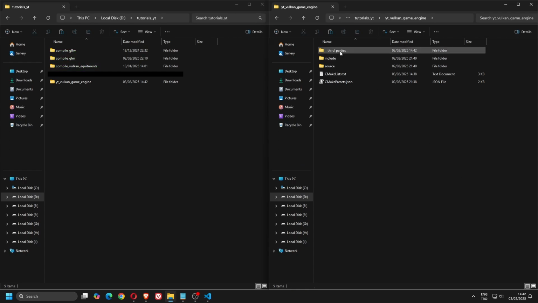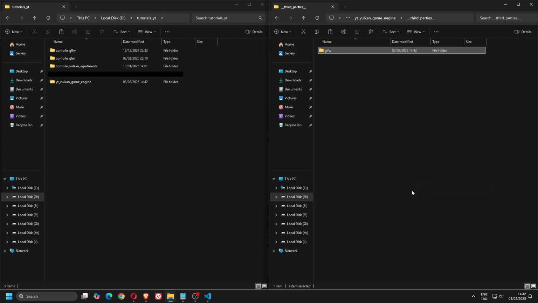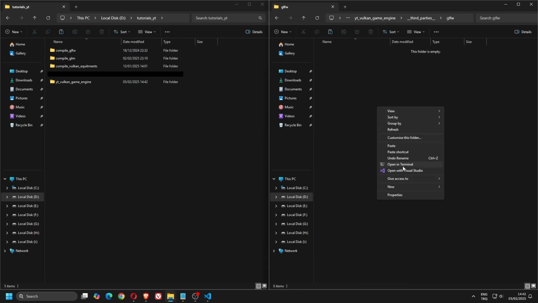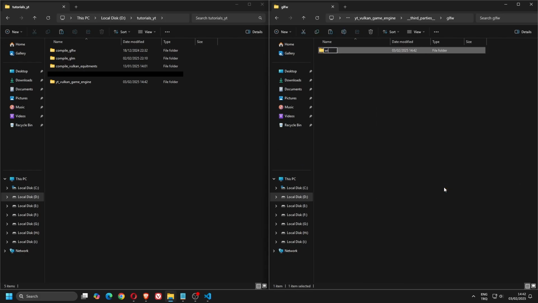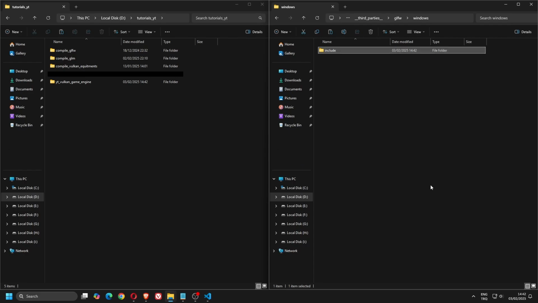The first dependency I'll place here is GLFW. I'll create a folder named GLFW. Inside it, I'll create a folder named Windows. Inside the Windows folder, I'll create a folder named Include. I'll place the GLFW header files inside the Include folder.